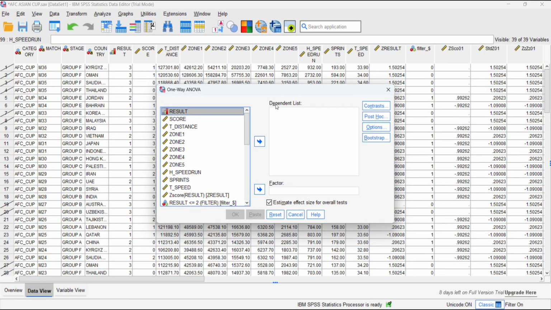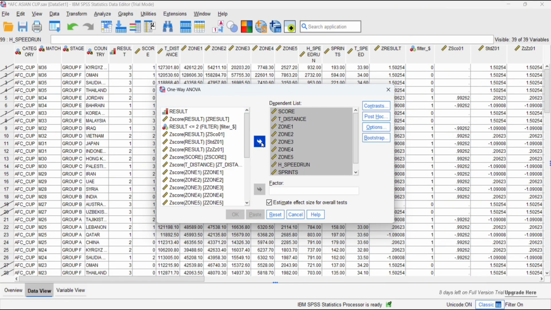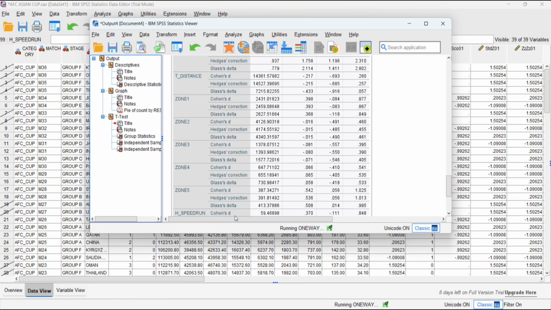Select the dependent variable, which is the continuous variable you want to compare, and move it into the Dependent List. Then, select the grouping variable and place it into the Factor box. After assigning the variables, click on Options to choose additional descriptive statistics and other relevant output. Once selected, click Continue. Next, click OK to run the analysis.